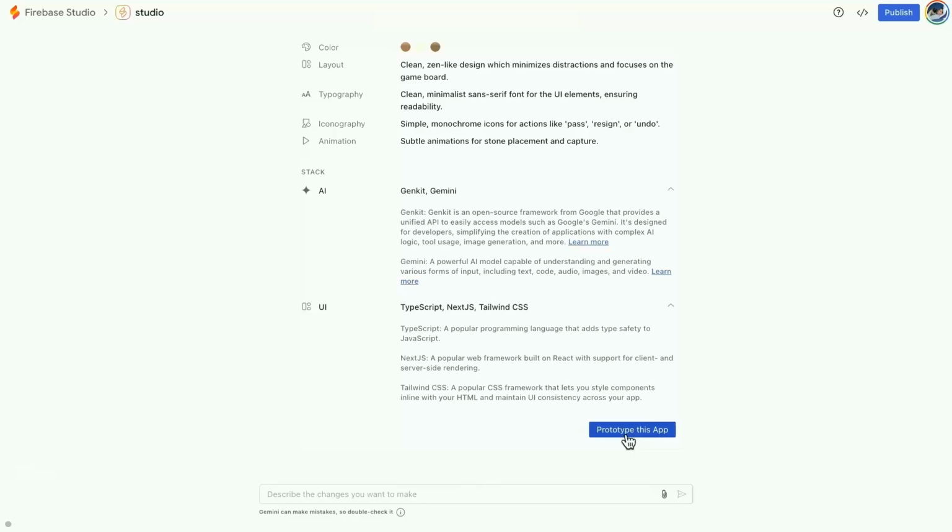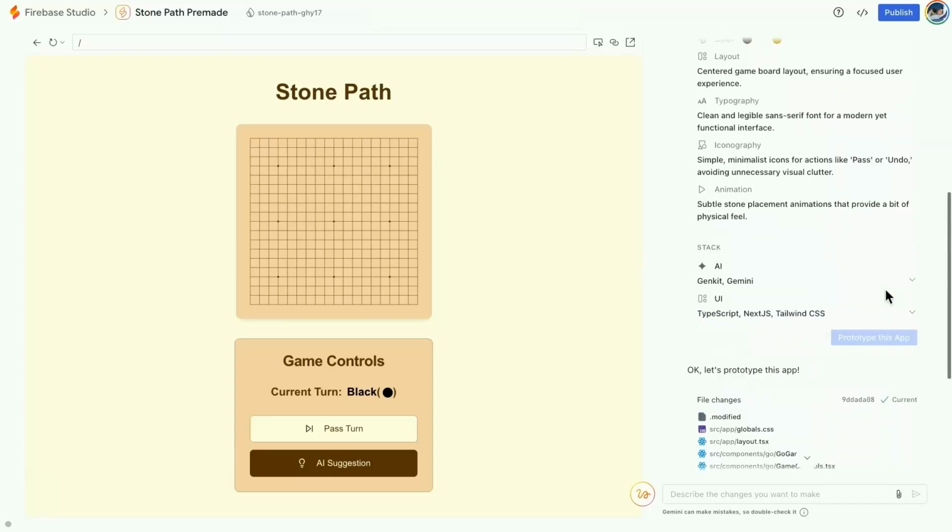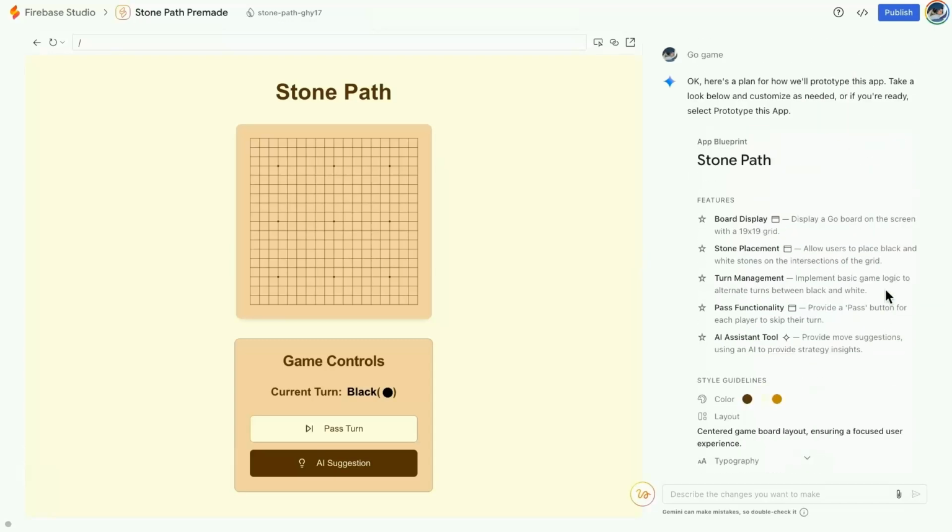So normally I'd hit prototype this app right now, but we have a ton of content we need to get through, so I'm actually going to switch to one I did earlier. But, to prove that I am not doing any funny business here, I'm going to scroll up, and you can actually see my entire prompt history in Firebase Studio. That's one of the features we have, so you can look at your prompts, and you can see this is the prompt that I created this app with just a couple hours ago.